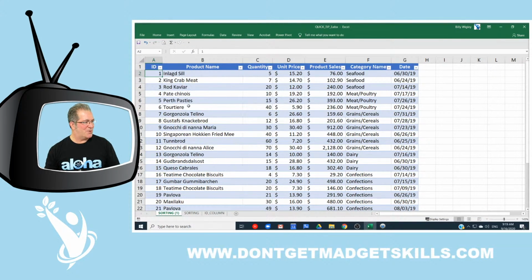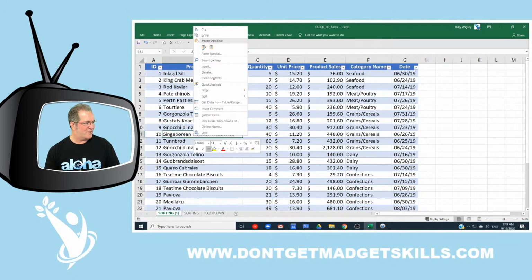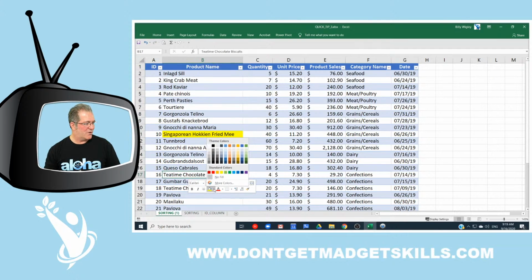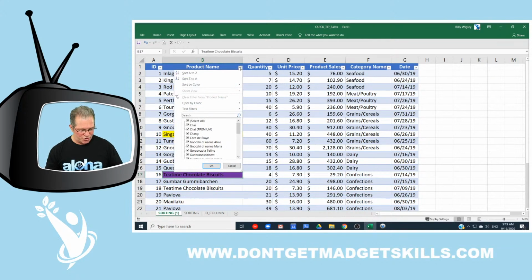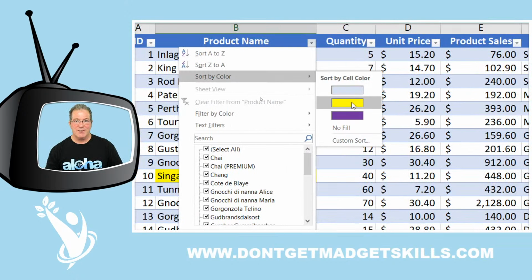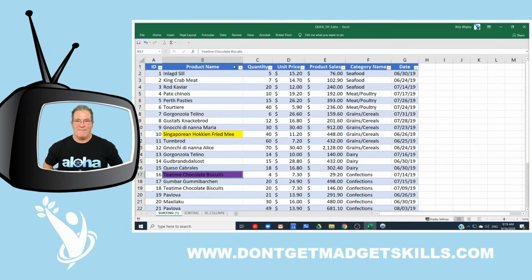So let me just put a color right here. I'll fill this yellow so you can see, and then I'll fill this one with like a purple. So now when I go to sort by color, it's going to know that, hey, you got a few different colors that you can sort by. Pretty cool, right? There's a whole lot of things to do.